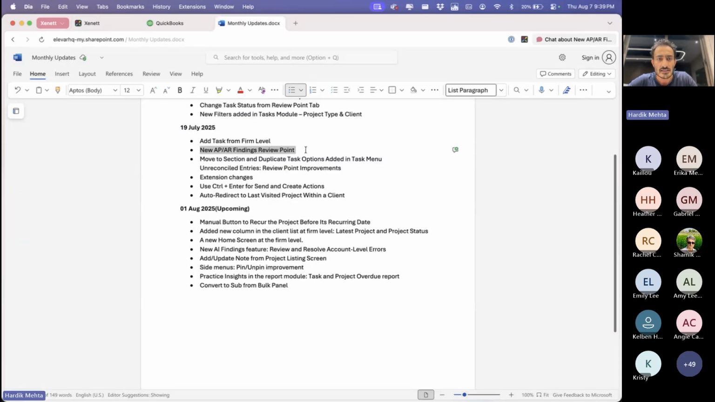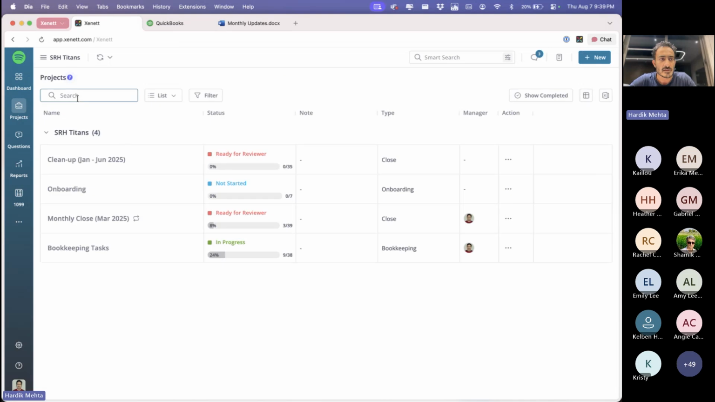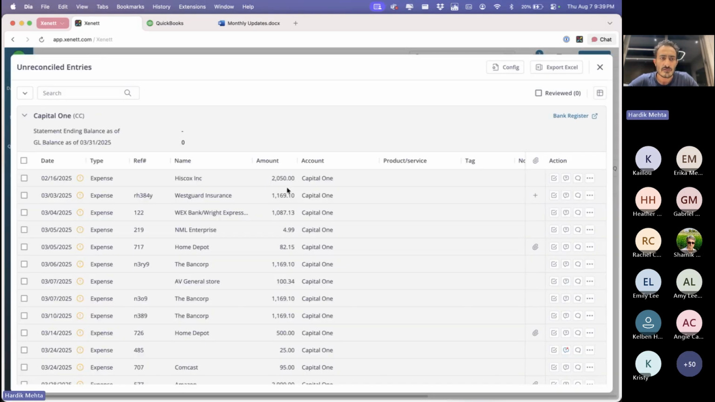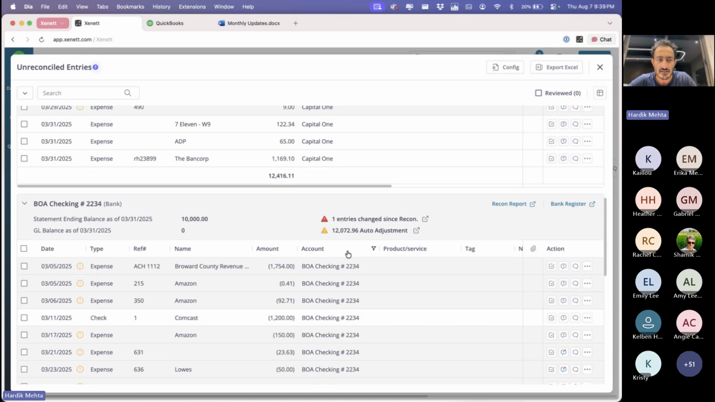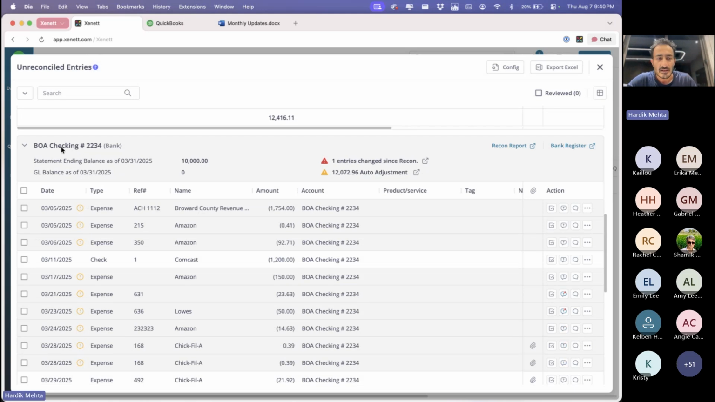And while we are talking about it, I would also like to talk about this unreconciled entries review point together. So we have recently revamped our browser extension. And with that browser extension, in fact, there is a lot of information that QuickBooks would not give us through API. And with that browser extension, we can now pull a lot of information directly from your reconciliation statement, right? So I'll give you an example. Let's just see if I'm looking at this bank account.